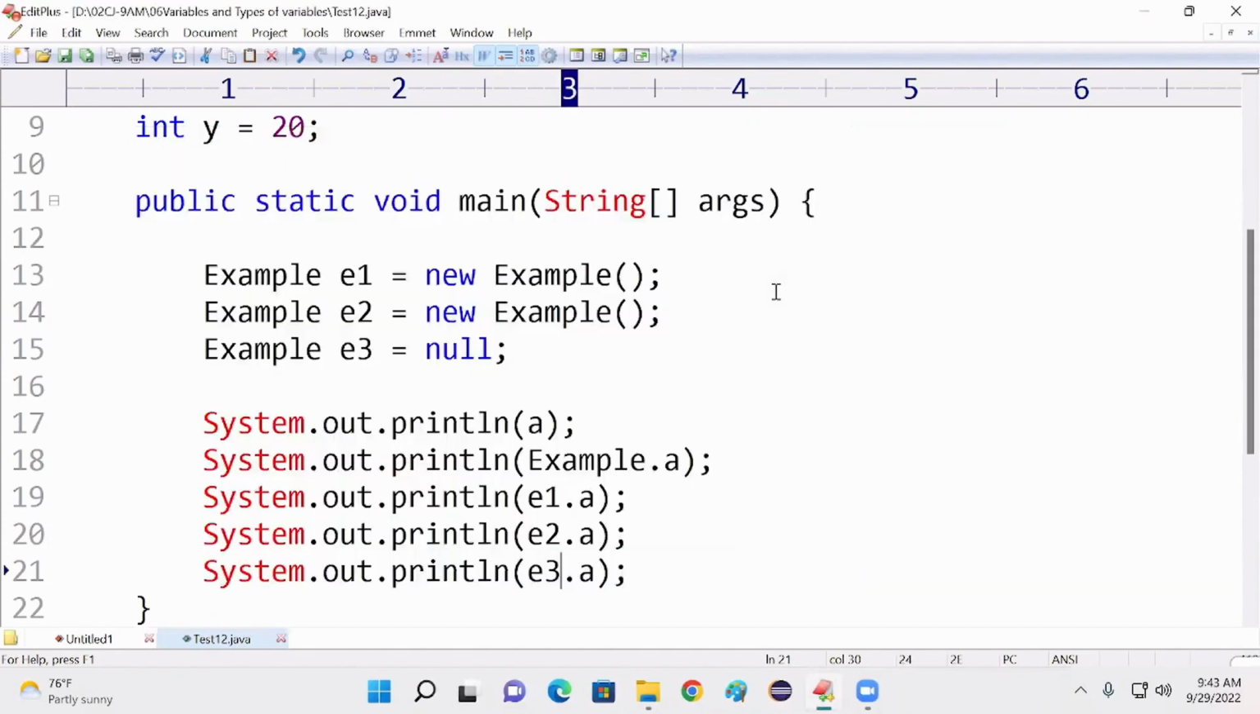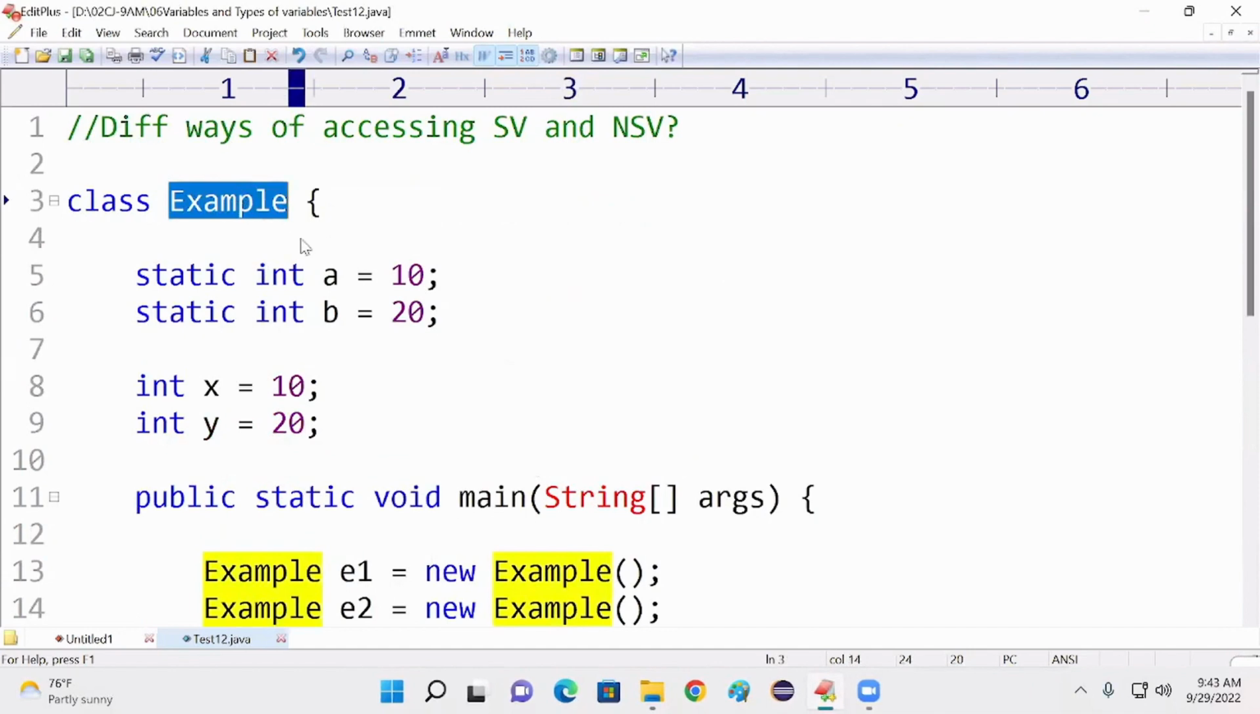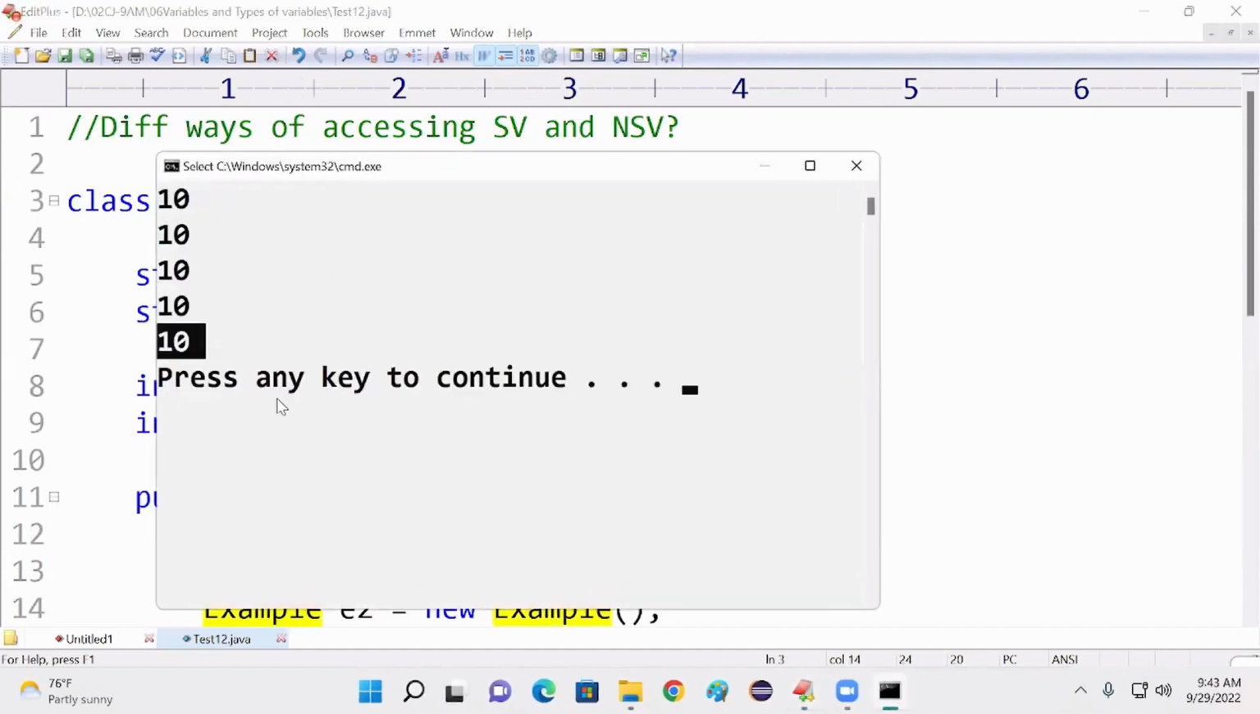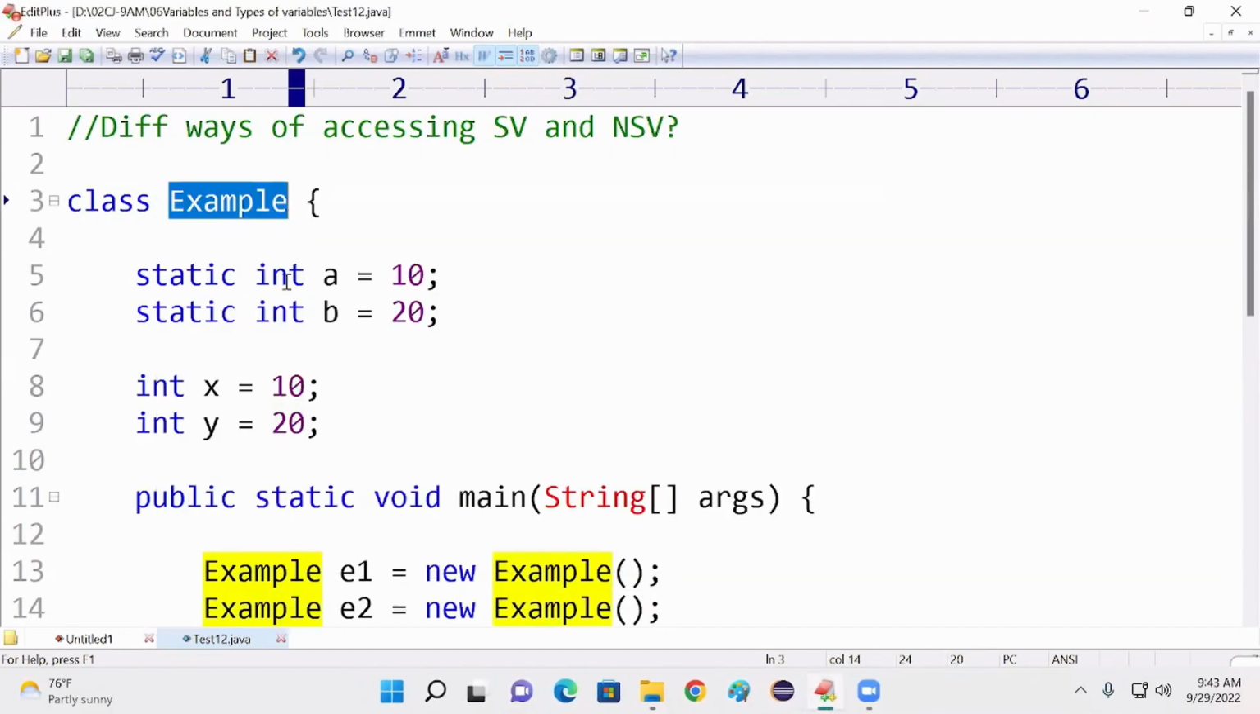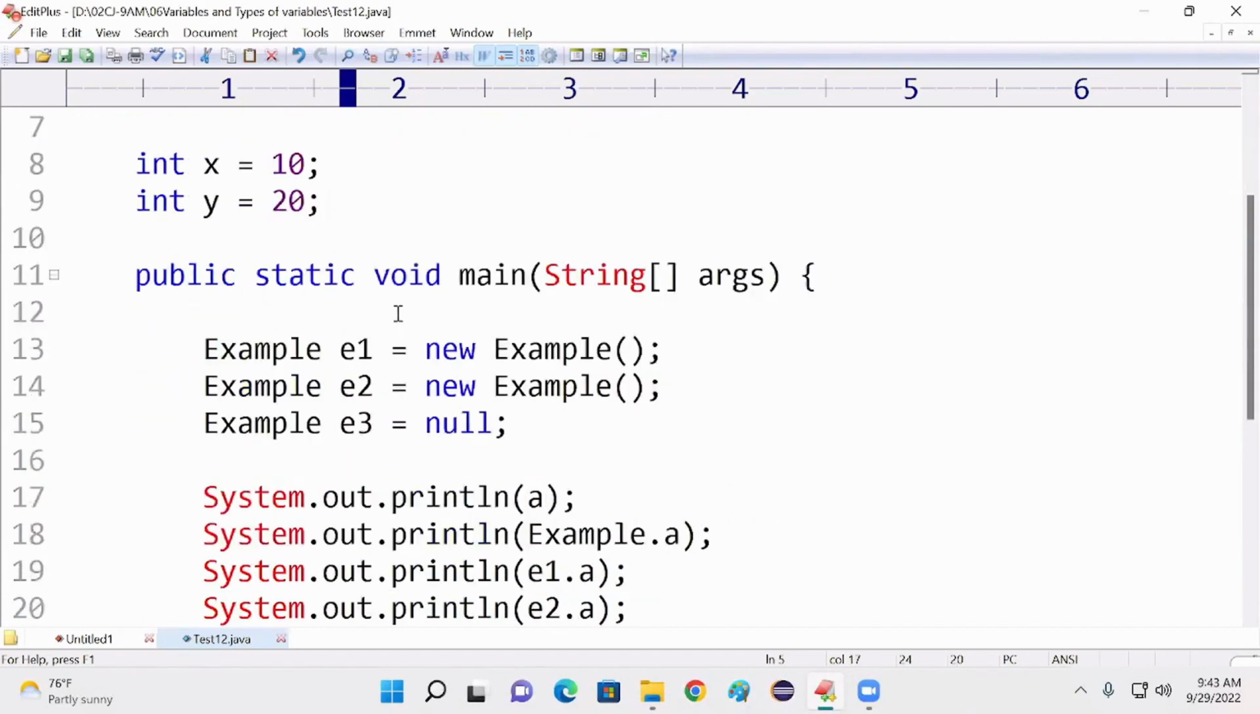Control 1 to compile and control 2 to execute. Look, is the output coming or not? If you want to access a static variable by using a reference variable, it requires just a type, not an object, because a static variable is not given memory in the object, it is given memory in the class. Understood? Next question I'm asking.